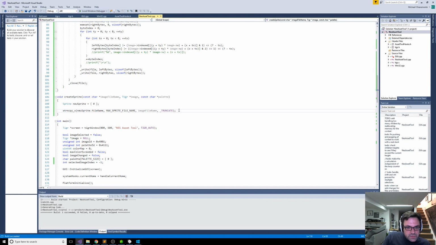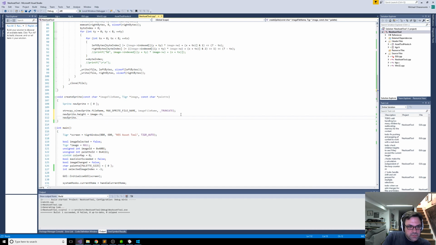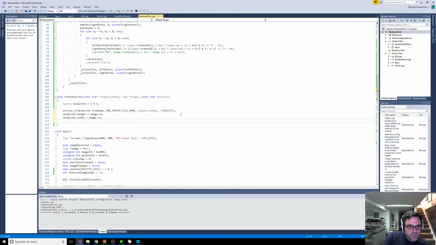Alright, so I've got the new sprite file name. Let's see what else. The height, new sprite, width equals image width, new sprite. Palette, let's copy that with a mem copy. And then palette, and then sprite size, no, palette size. Right. So that's all good.